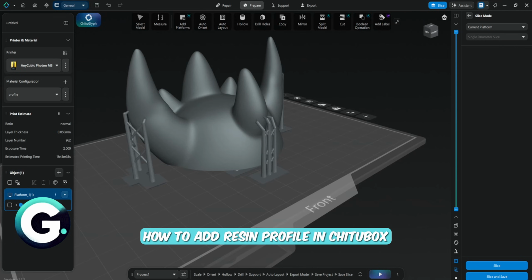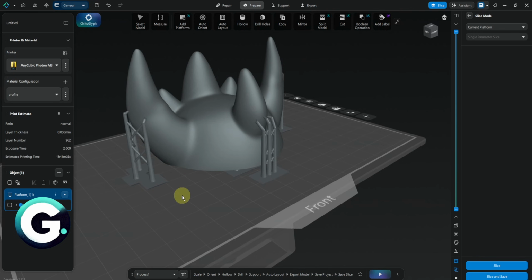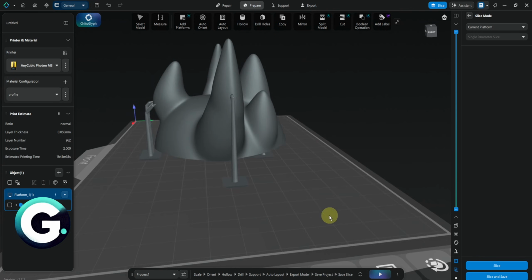In today's video, I'll show you how you can add a resin profile in Chitubox. So it's going to be extremely simple. The first thing that you want to do is to just head over to your project. And from here, you then want to navigate through this option called the material configuration.